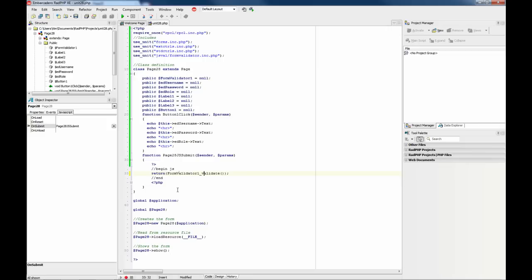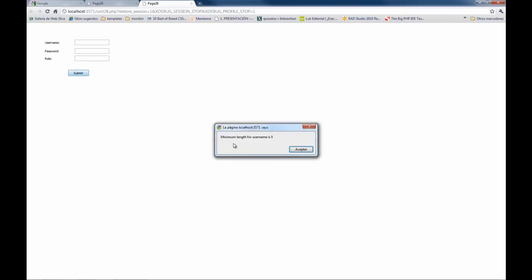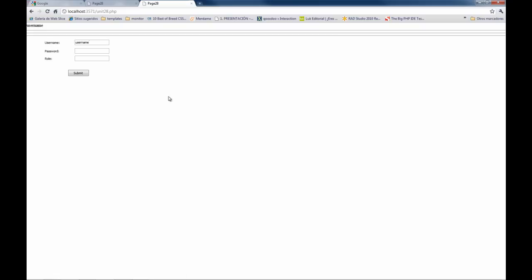So if the validation is not the right one, it won't submit the form. Okay, so now I'm going to run again. If I press submit, this is what I get, because of the minimum length for username. Okay, so now submitting works because the minimum length is satisfied.